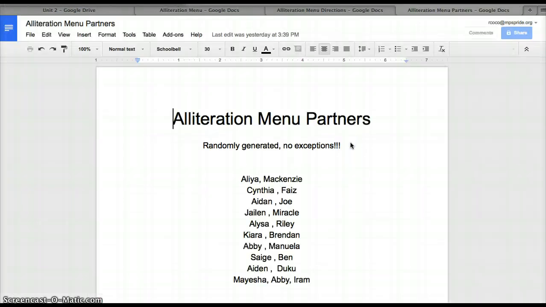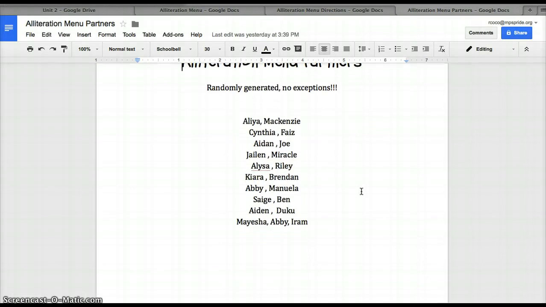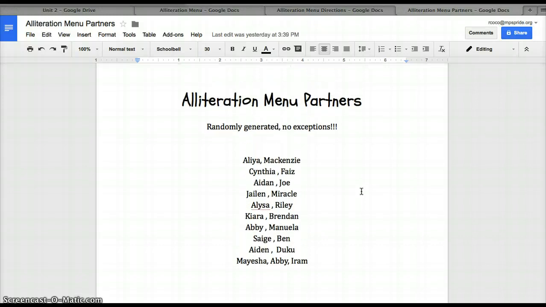Here we go. So, Aaliyah and Mackenzie, you were working together. Cynthia and Faze, Aiden and Joe, Jalen and Miracle, Alyssa and Riley, Kiara and Brendan, Abby and Manuela, Sage and Ben, Aiden and Dooku, and then Maisha, Abby, and Ira. I randomly generated this so there's no exceptions. If somebody is absent, I would like the person to just start on their own and we'll catch the person up when they come back.